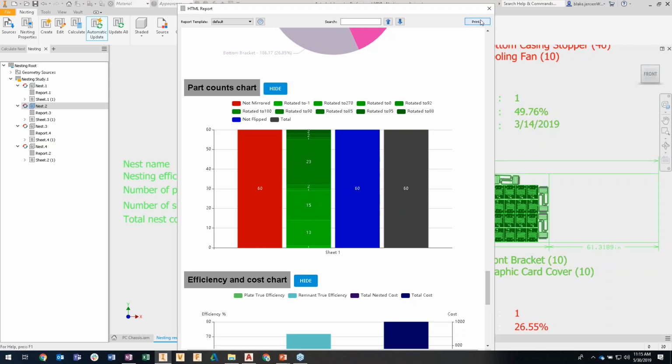Now, I can print this out as a PDF or on paper, and then you can track this over time to get more historical insight into your nesting efficiencies.